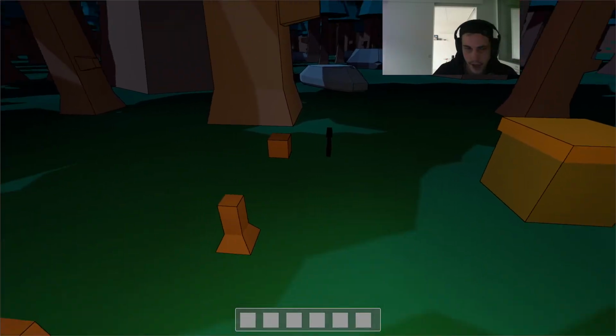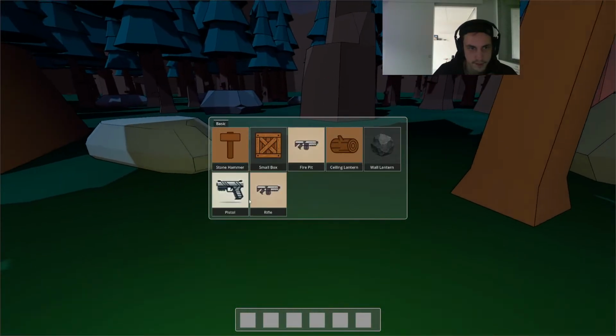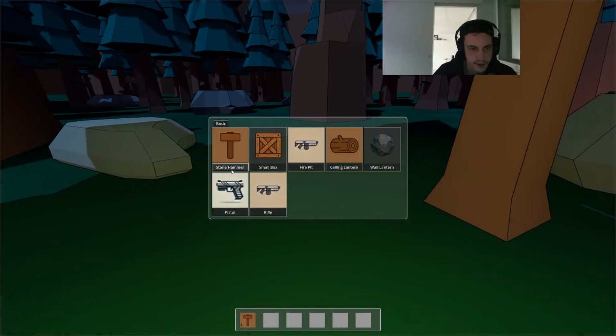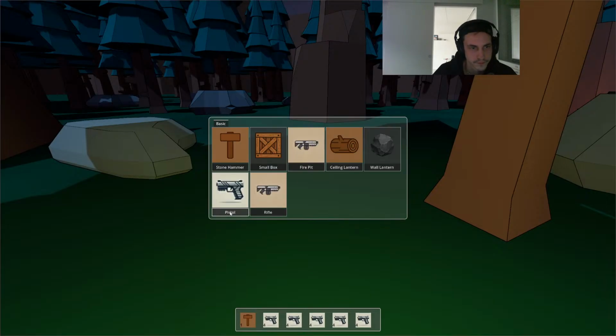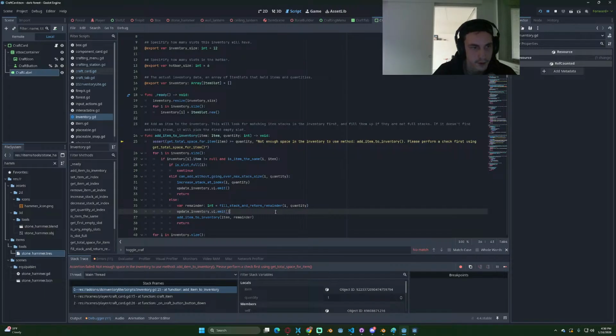Okay, nice. We got crafting. I can craft pistols. Craft a hammer out of those pistols. Craft more of these pistols. We'll see. Let me just craft a bunch until I'm full. Oh, now it broke.